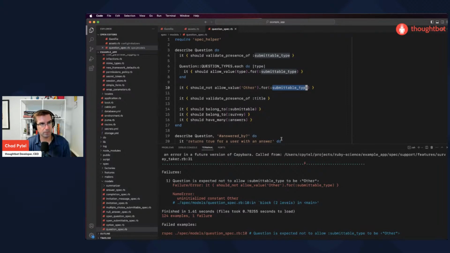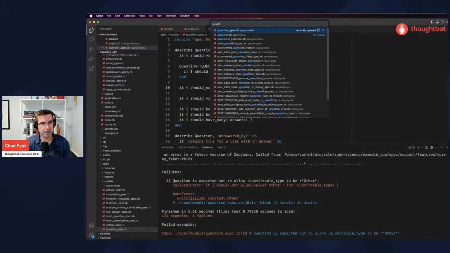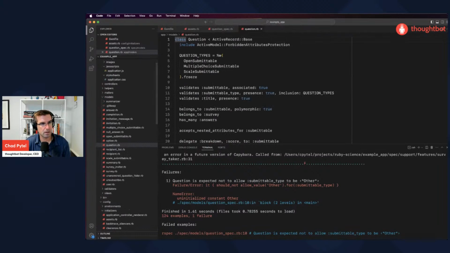So let's go over and look at question.rb. So we have the question types here, and we're supposed to be validating the submittable type is included in the presence of that.